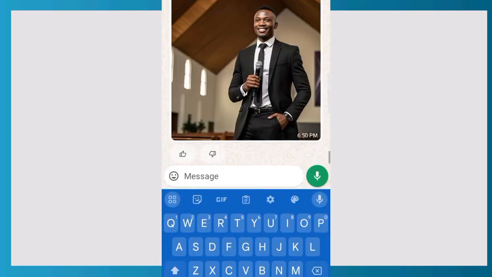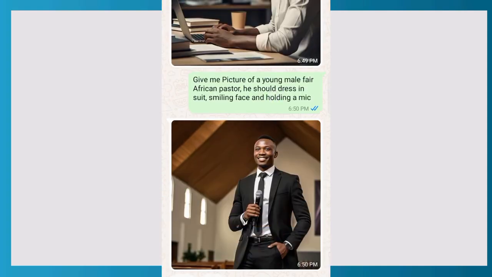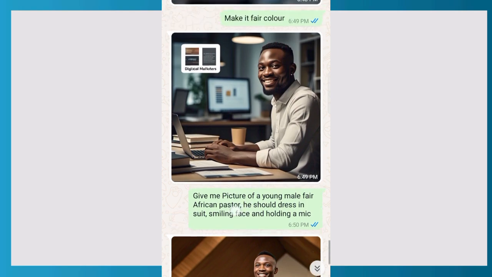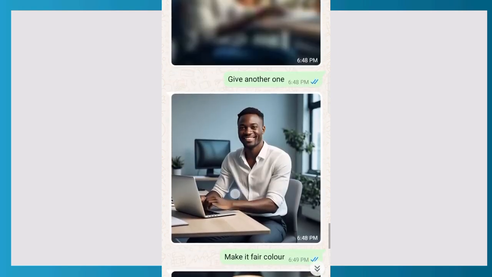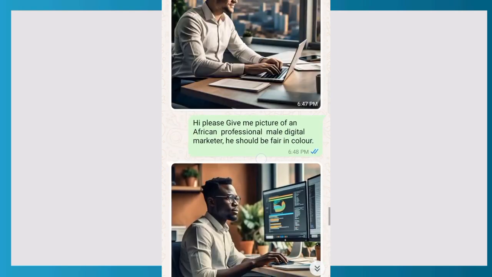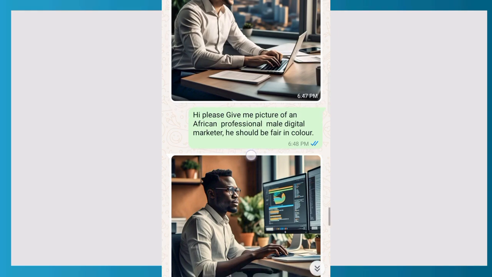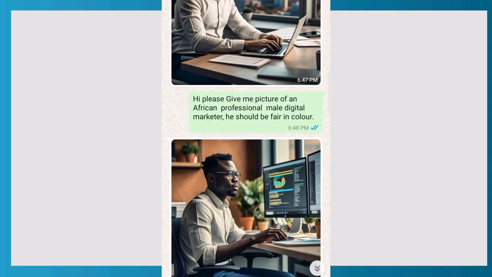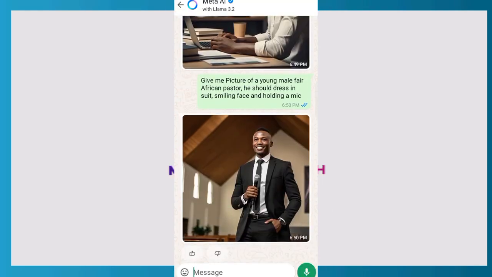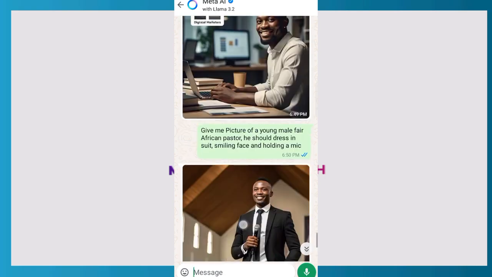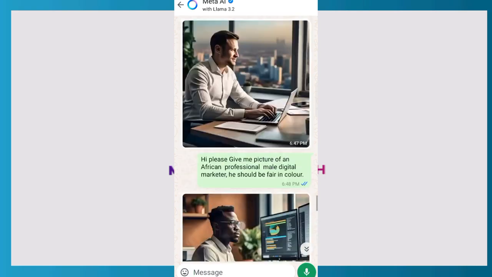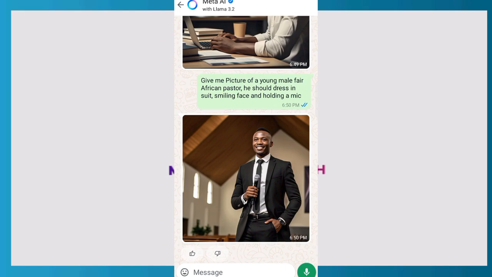You type a prompt like this one: Give me a picture of a young male fair African pastor. He should dress in a suit, with a smiling face, and holding a mic. Now, if you want something for a digital marketer, you can equally give a prompt like this one: Hi, please give me a picture of an African professional male digital marketer. He should be fair in color. So you give a prompt related to what you want. Meta AI will give you pictures like this one. Okay, high resolution, high quality pictures.